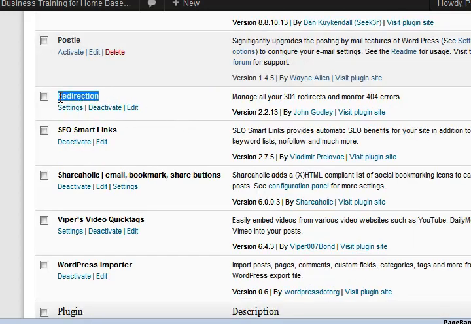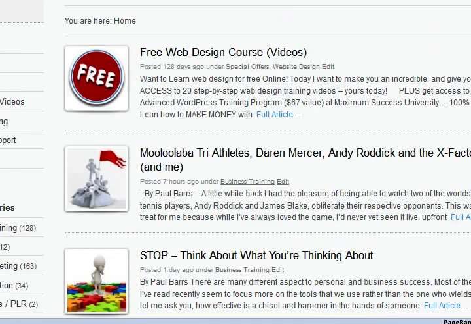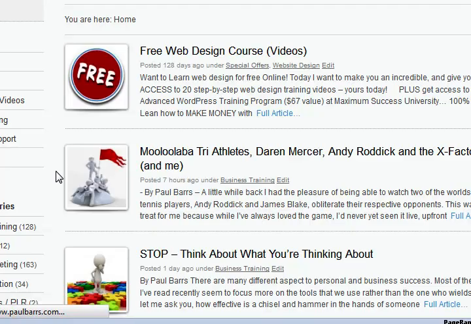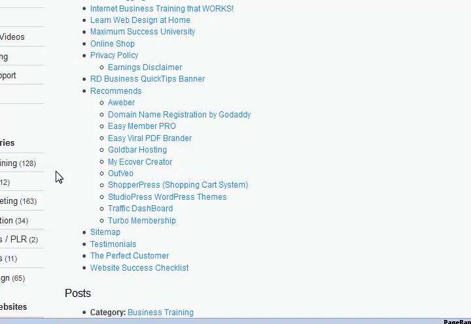The redirection. Now, this one's great. I love this. Manage all your 301 directs and 404 errors. I actually don't use it for any of those. I use it for, if I come here to my sitemap, just over here on the left-hand side, couldn't quite see that. I use redirection for featured products, for affiliate links, for things like that.